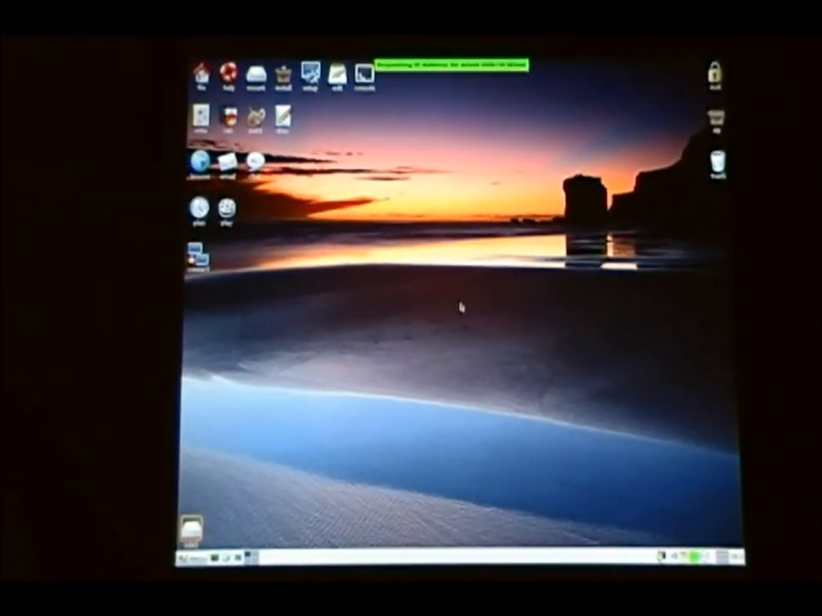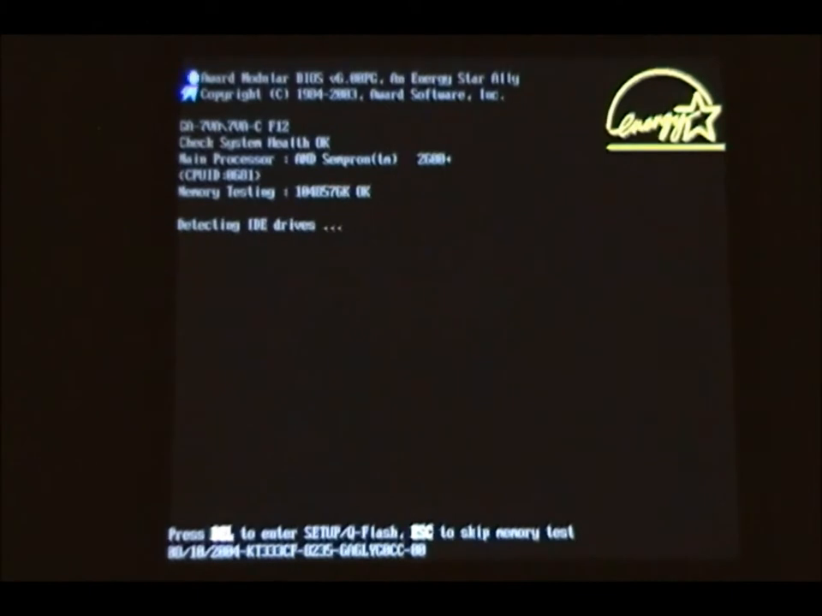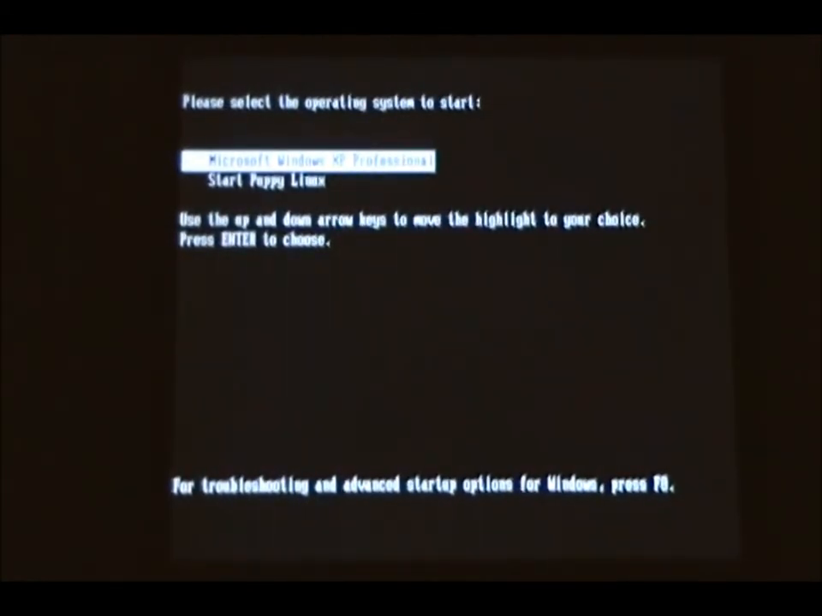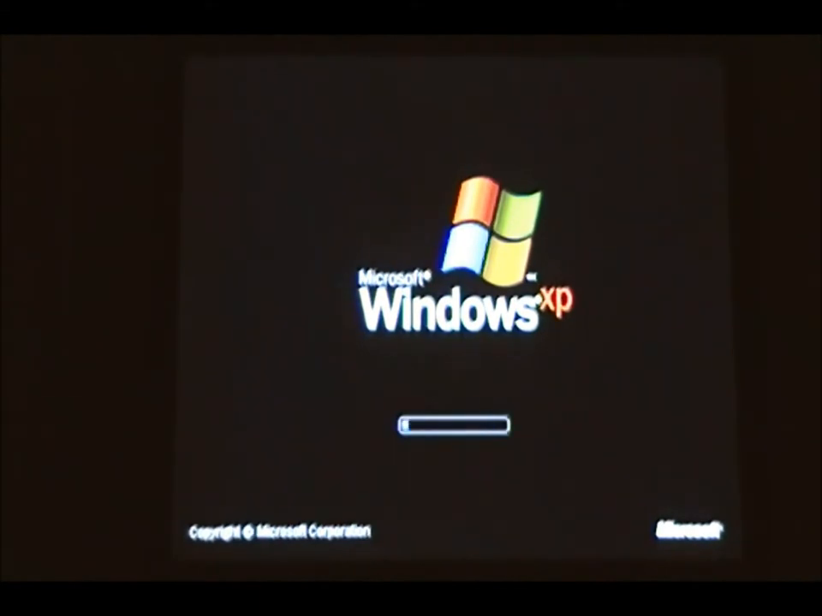Now, it's time to move on to Windows XP. Okay, we're back rebooting the computer. Now I'm going to do the same thing for Windows XP. I'm going to try to hit start and enter at the same time. As with Puppy Linux, I will press stop as soon as I see the desktop.